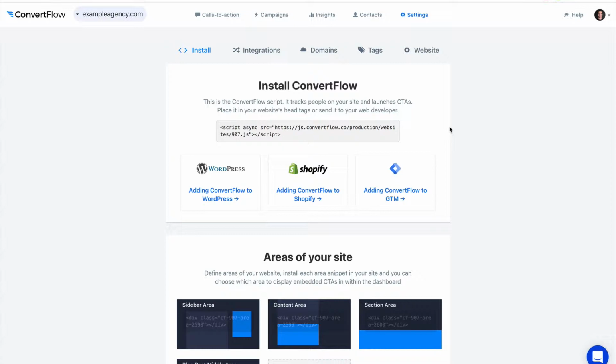Installing the ConvertFlow snippet is a little bit different for each website content management system you use. In this short video, I'll cover placing ConvertFlow in the top website CMSs. If your CMS isn't covered, you'll probably find similar code placement controls that you could use too.